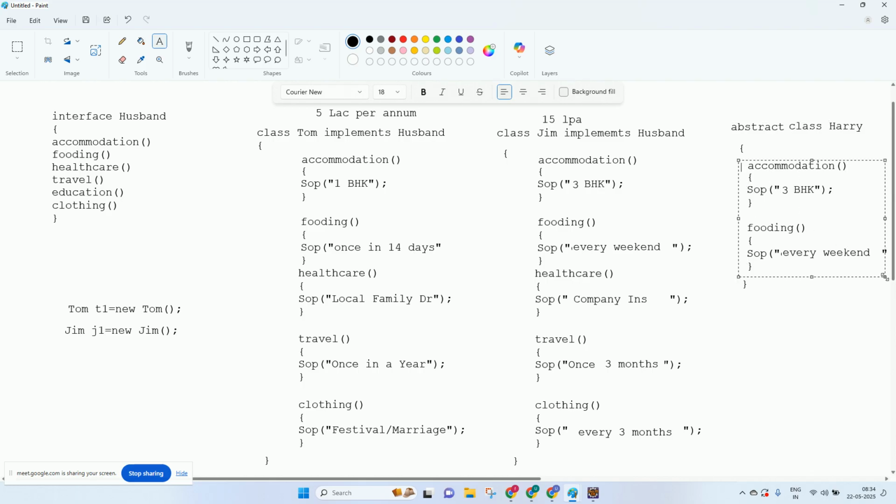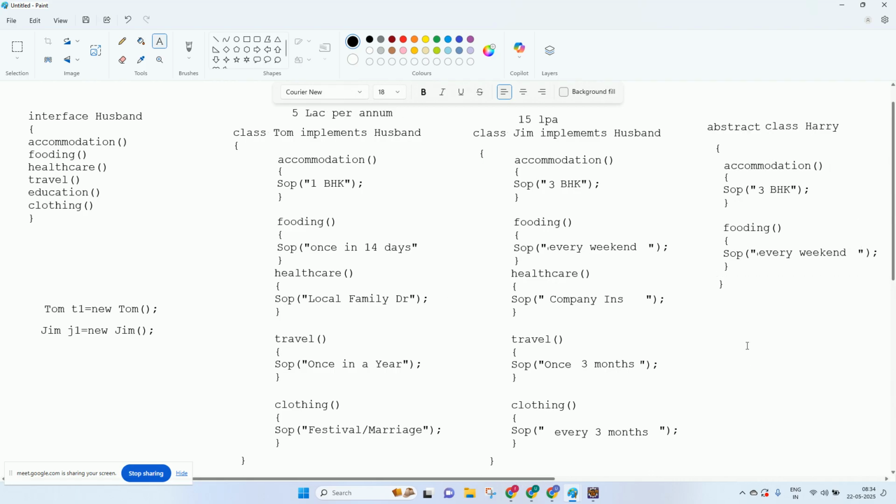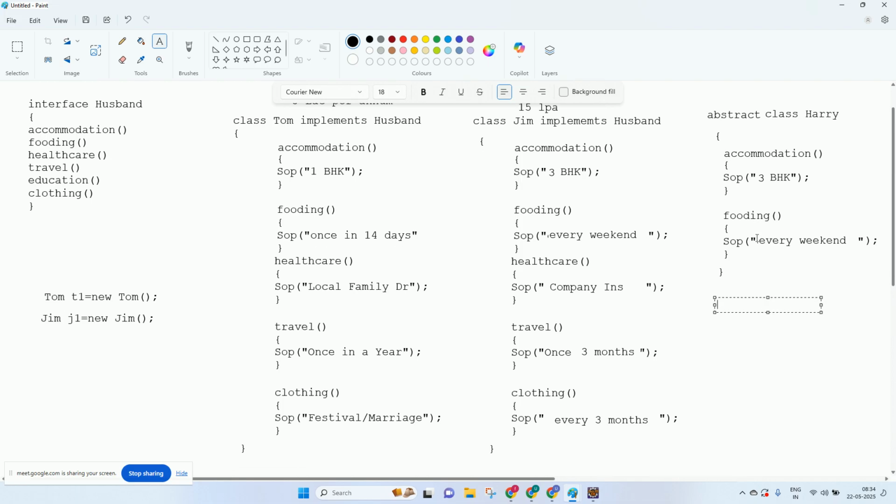Then the people of his family will counsel him that this is not the way. Or they'll send him to Jamaat, and when he comes back, he says, okay, now I am willing. So a new Harry comes, and now he is willing to take responsibility of other things also. So what is Harry, class or interface?